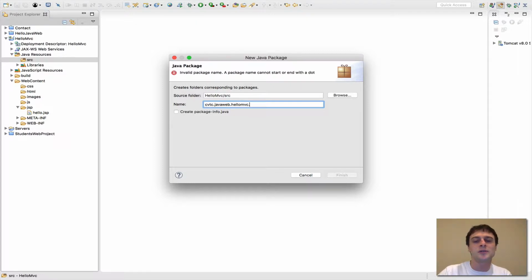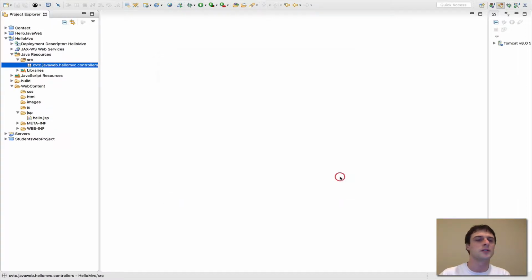And then what I'm going to do is call it controllers. So I'm going to add a package underneath what we've normally been doing. Normally we've been clumping everything into what would be this HelloMVC package. I'm not going to do that anymore. I'm going to add a .controllers location. I'm going to go ahead and click Finish.